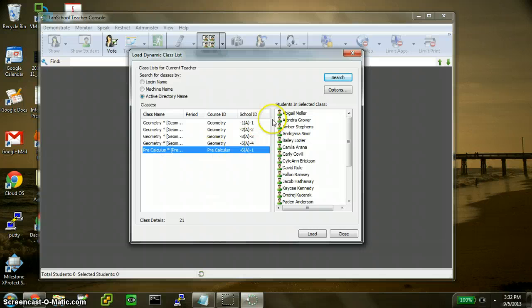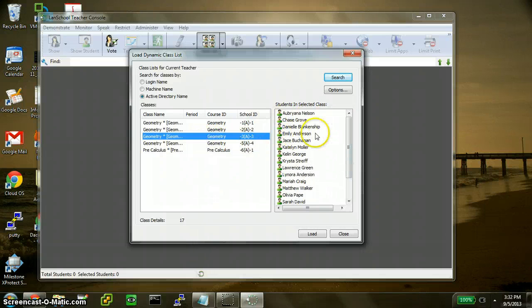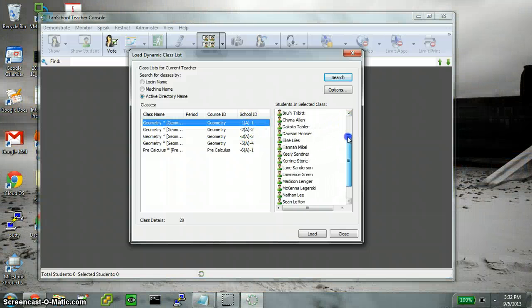And when I click a class, my list of students will be in here. This list is current as of today, September 5th. And this list will be updated as kids move in and out of classes. Now, if I want to go ahead and start this class, I just click Load.